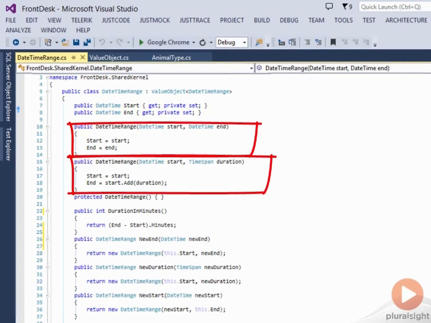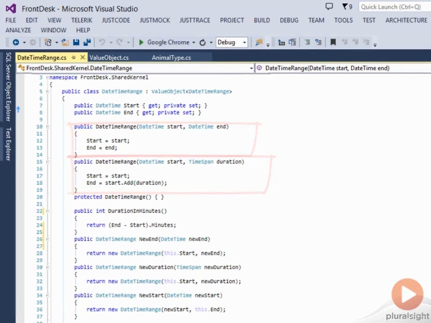And notice that we have two different public constructors. The first one is kind of obvious. We pass in the values for a start and an end time. But as we were building it, Steve had a very good idea to take into account scenarios where we might have a start time and a duration. So if we're creating an appointment, we know that it starts at 10 a.m. and it's a half an hour long. Well, this lets us pass in that information, and then the constructor itself will set the value for the end date based on those two values.